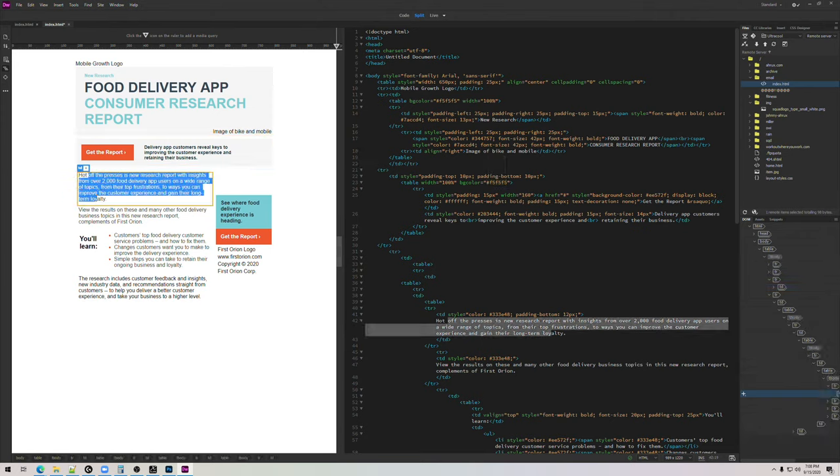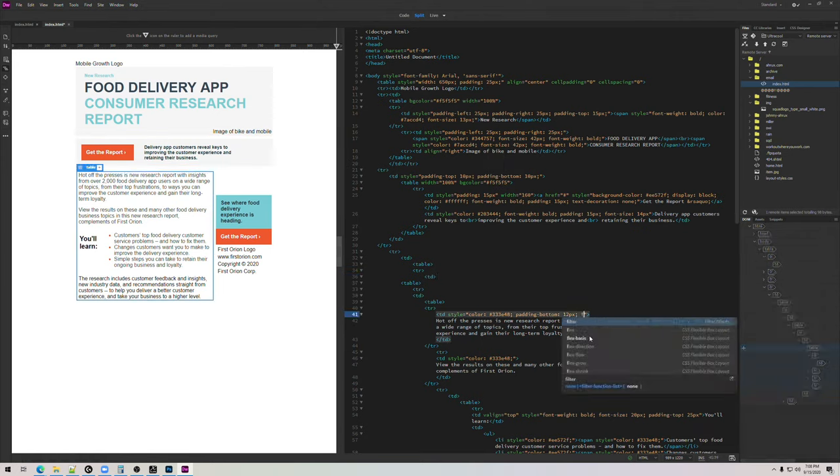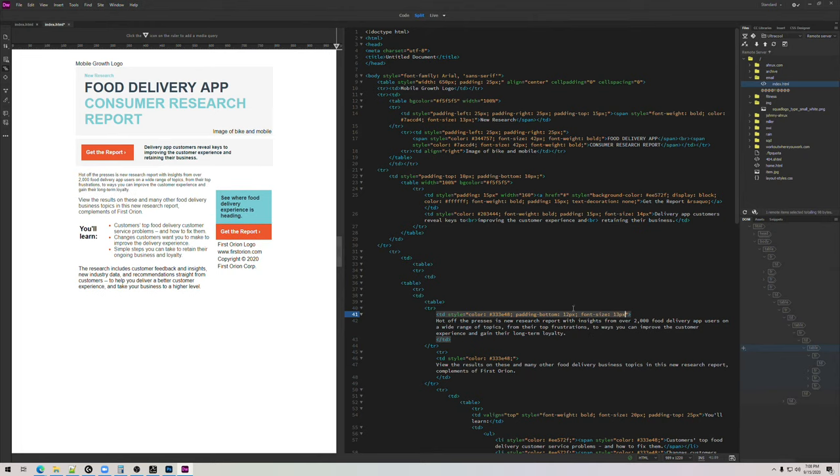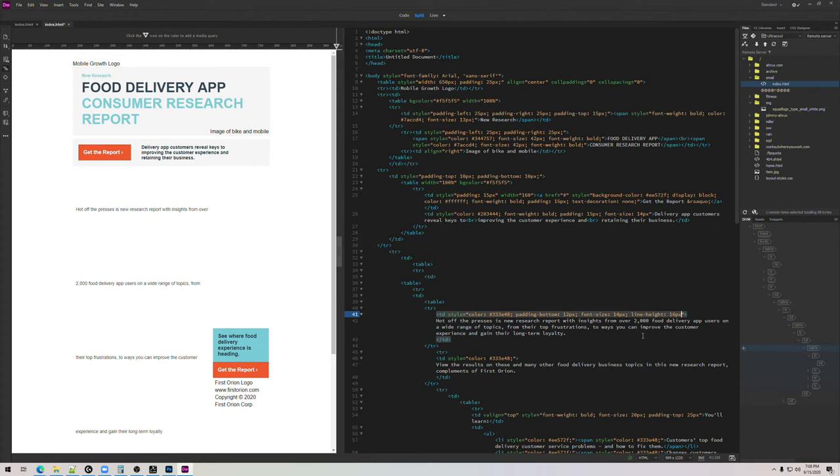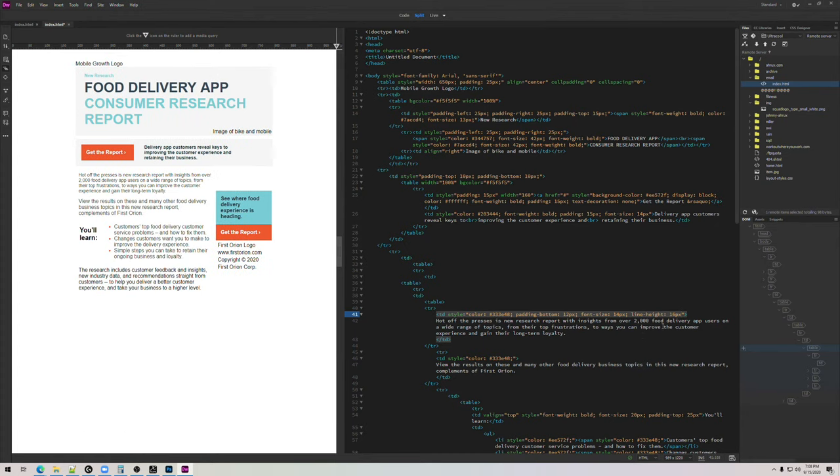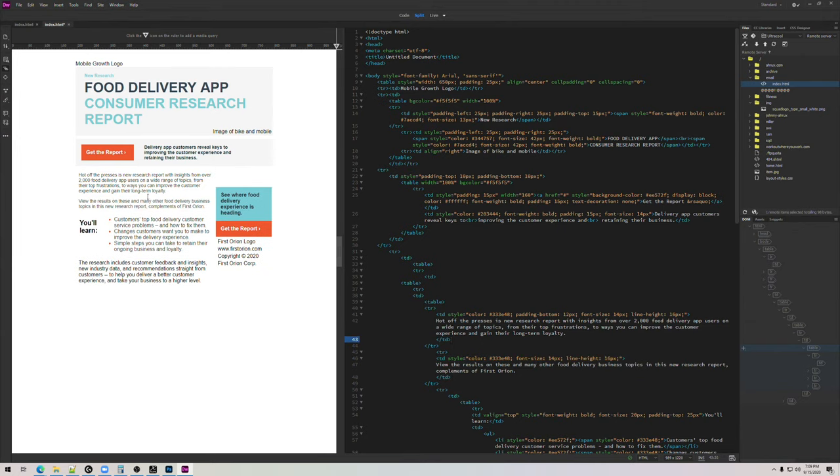I actually think they want me to bring this font size down, so let me do that. 13 pixels. Oh, God, that's so small! 14? Jeez. Okay. And then we'll see if we can do line height 16 pixels. The funny thing about HTML email is the more you can do with your text, these are the nuances that really will help.